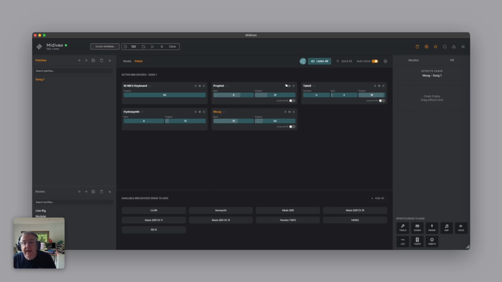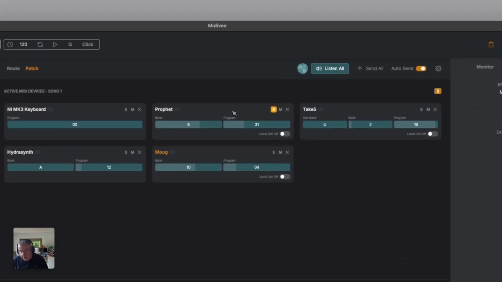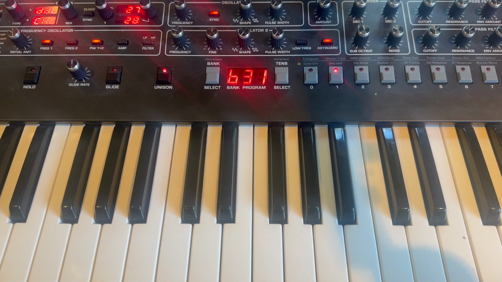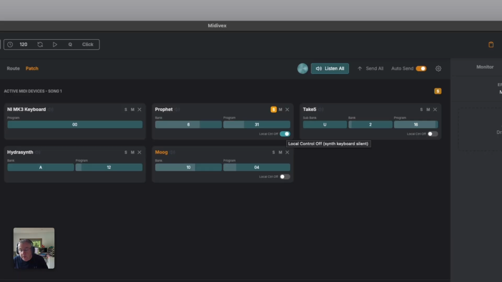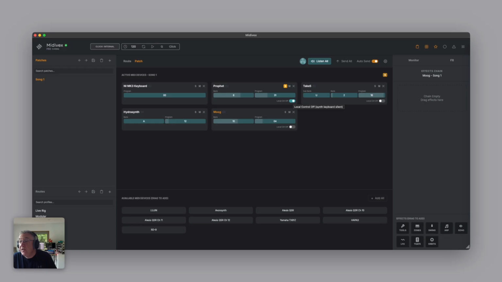But we also have a local control here. So if I go back to the Prophet and I play something on here, I'm playing on my Native Instruments keyboard, but if I play directly on the Prophet, you can see now that's in blue. But I can turn the local control of this keyboard off, which means it no longer plays. I can still play it through the keyboard, but I can't play it on the local keyboard, which means I can add effects and I don't get loopbacks and all of that kind of thing that MIDI can do.